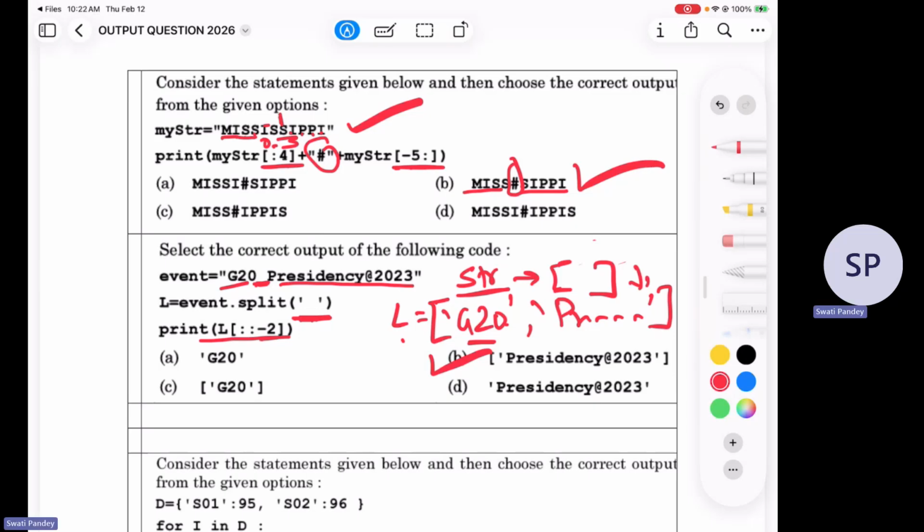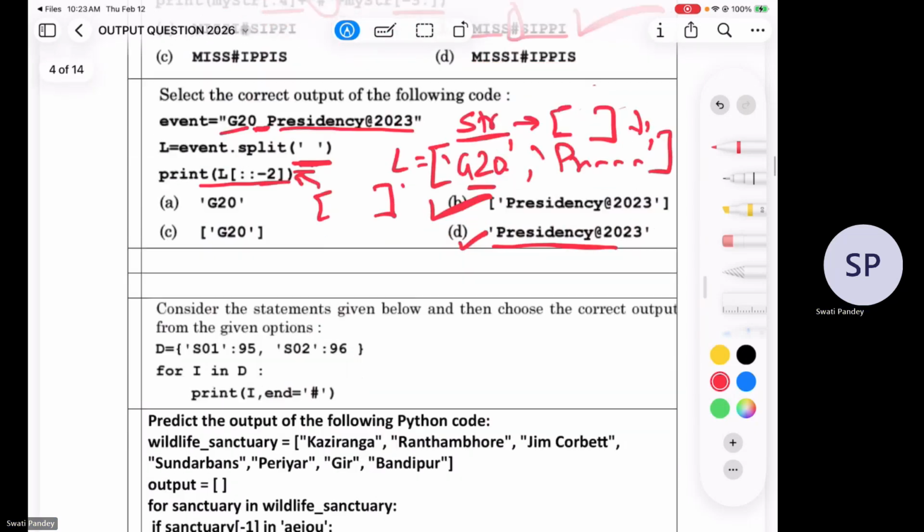And always remember, why not this and why this? Because split returns a list. Always remember. And then you're slicing a list. So you very, very much need to know what a particular function is returning. Otherwise, you might probably even end up picking up this answer. So always remember, need to be very, very clear about.